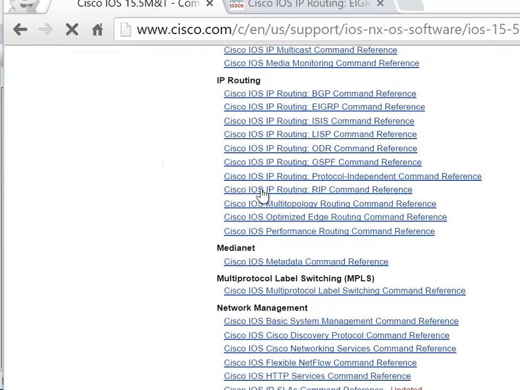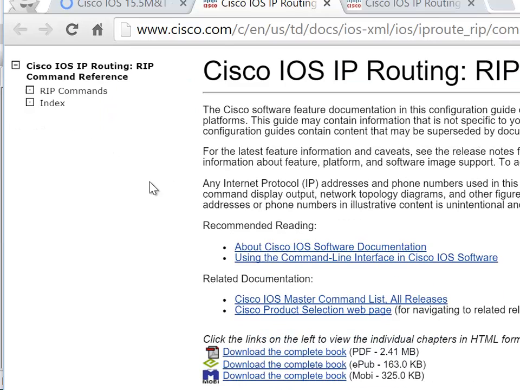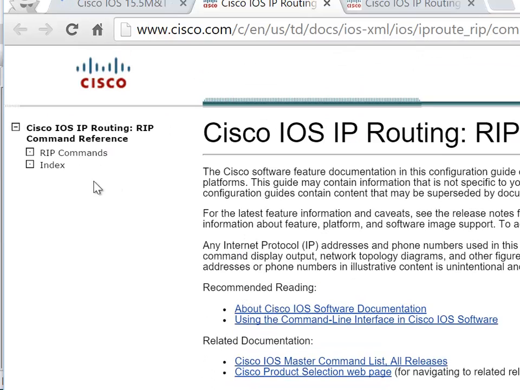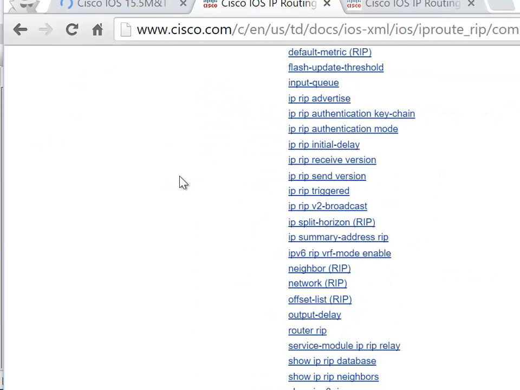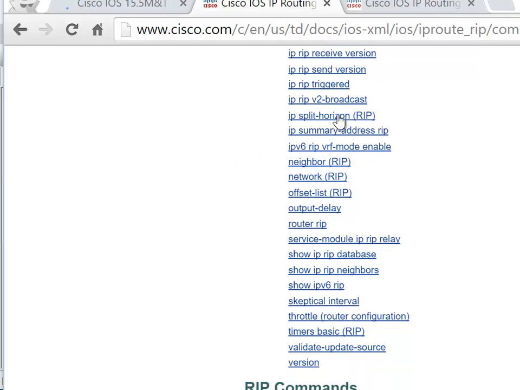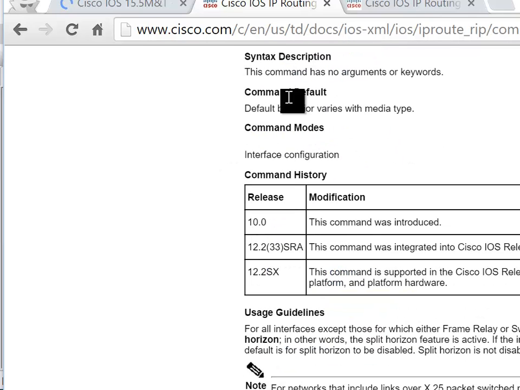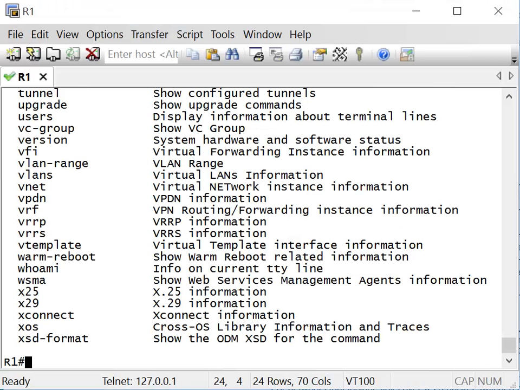So let's use some RIP commands here. Here, RIP commands. You can see, for example, IP split horizon of RIP. Okay, that was the demonstration to show you how to go to the internet and find out the Cisco commands, or Cisco command references.